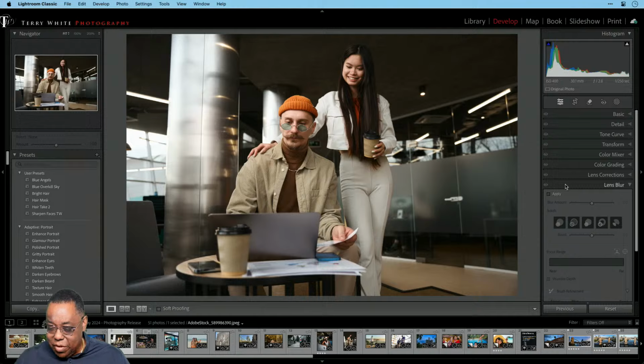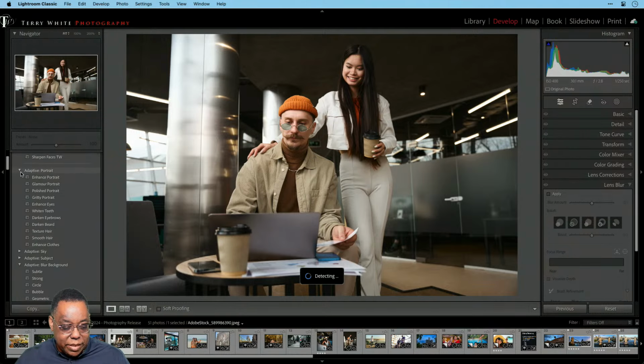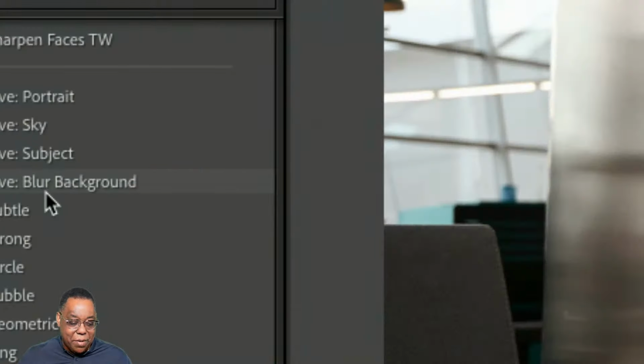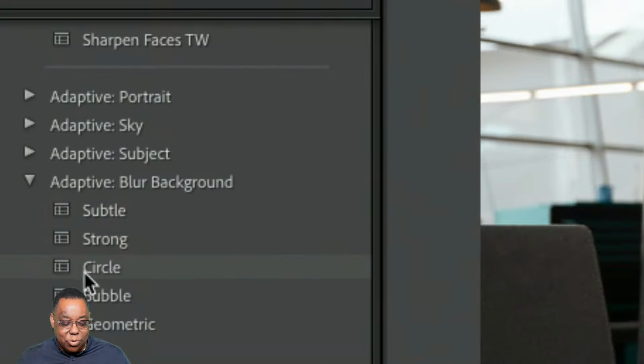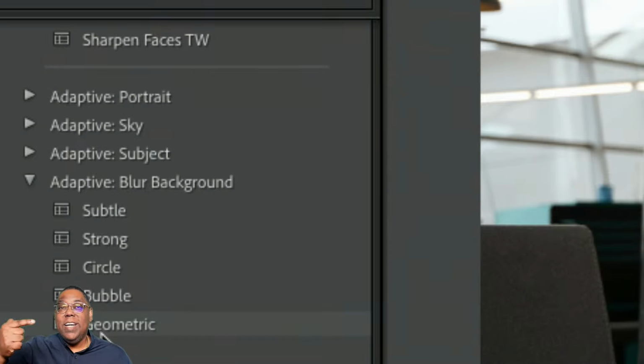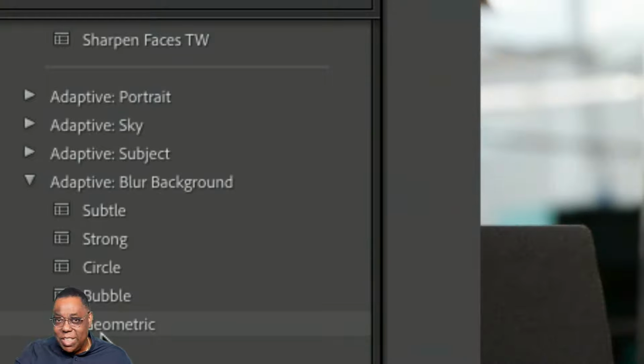And I'm going to go into the presets, because now there are presets for, you guessed it, adaptive presets for the blur background. So this means that these were all generated by Adobe, but lens blur is something you can add to your own presets. So you can make your own presets with the lens blur settings that you want and apply those to any images you want in the future.